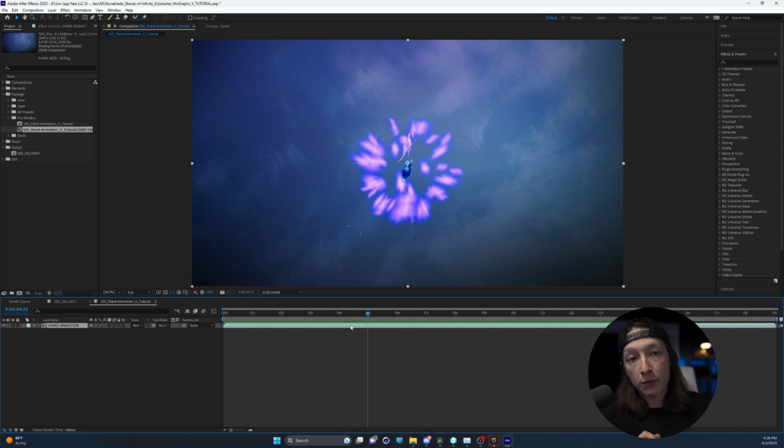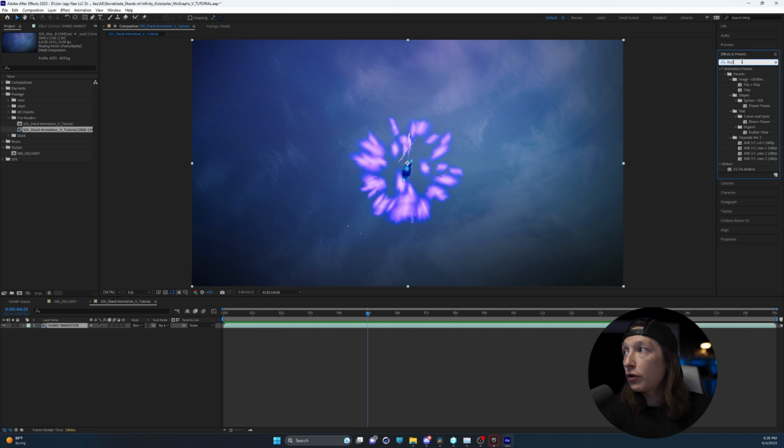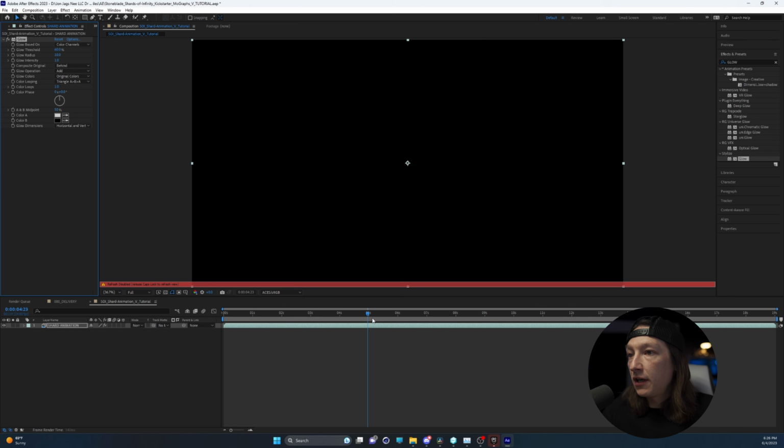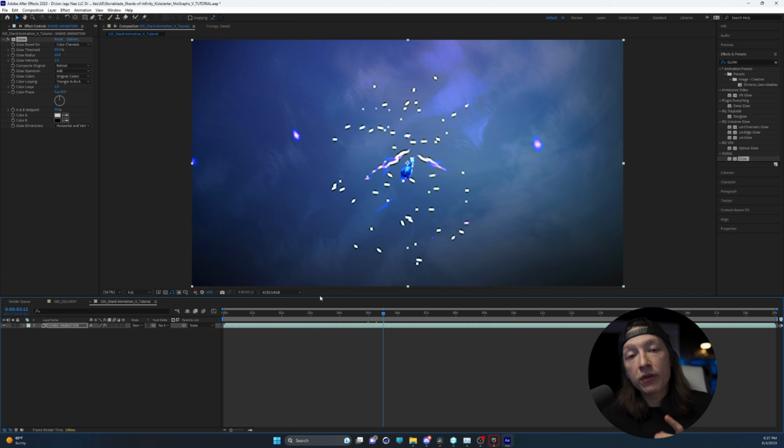So the first thing that we're going to do is add a default After Effects glow. Not flow, glow. We're going to go to glow right here, stylize glow, and drop this on. Now, I will say, as a professional motion graphics artist, there will be a point in which you realize some of the native tools in After Effects are not the best.